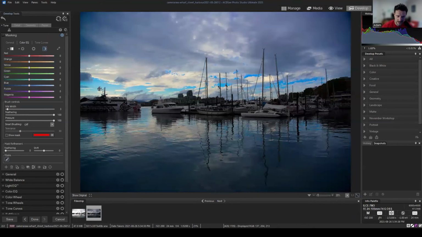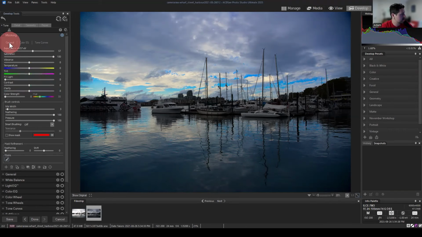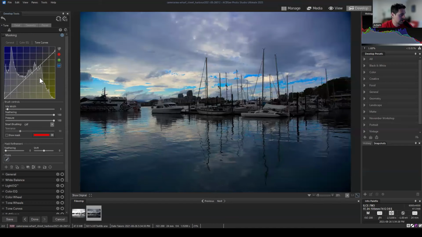So, point being, within the Tune and Detail tabs, you have masking. Masking is going to apply selective adjustments based on specific criteria. The criteria in the Tune tab is obviously hue and brightness, so color and brightness in our image. And from here, we have a series of very powerful sub tools. There are the general adjustments, there are the color EQ adjustments, which give us the ability to interact with saturation, brightness, hue, and contrast, and then tone curves, which allow us to address curves based on the brightness of our image and the R, G, and B values.